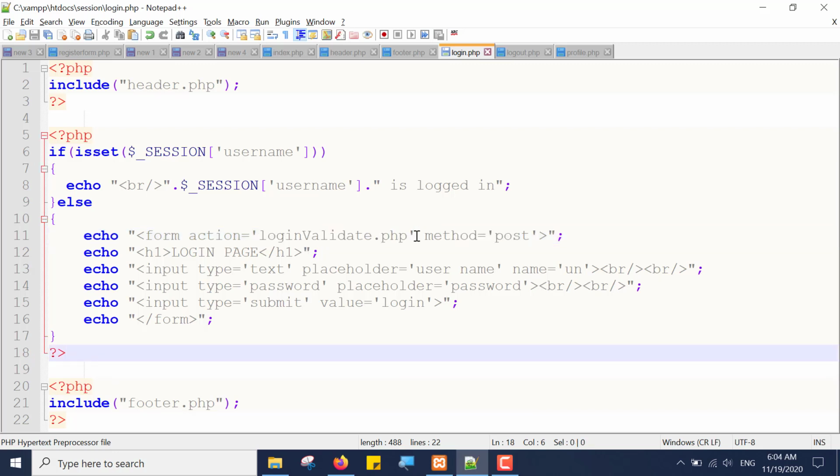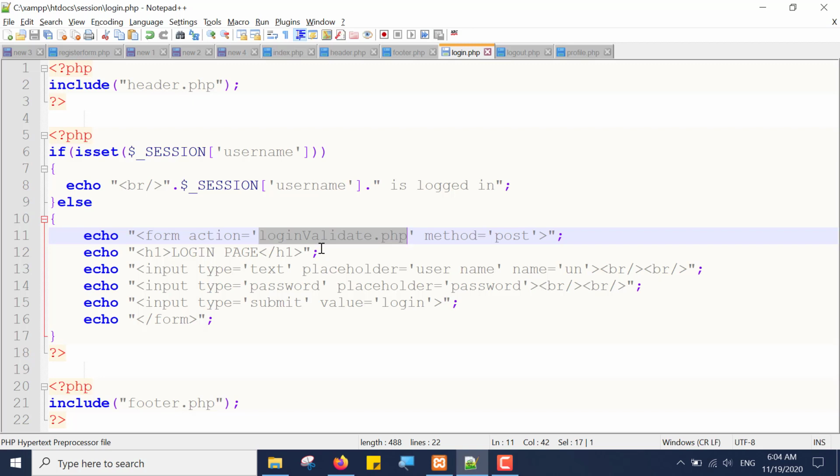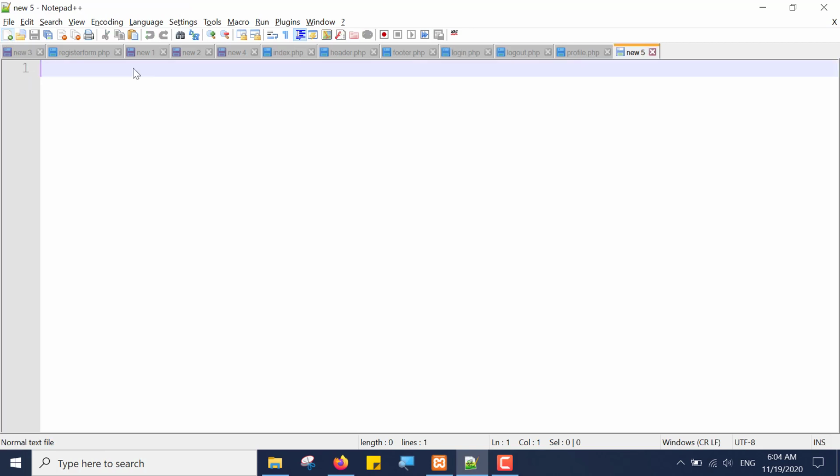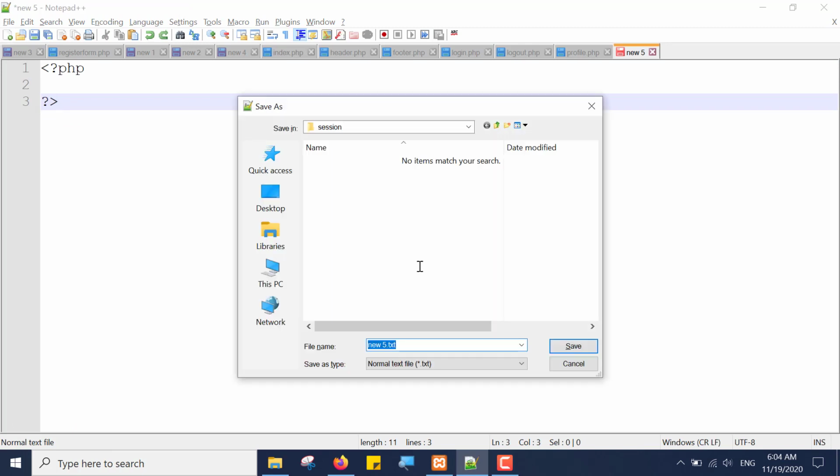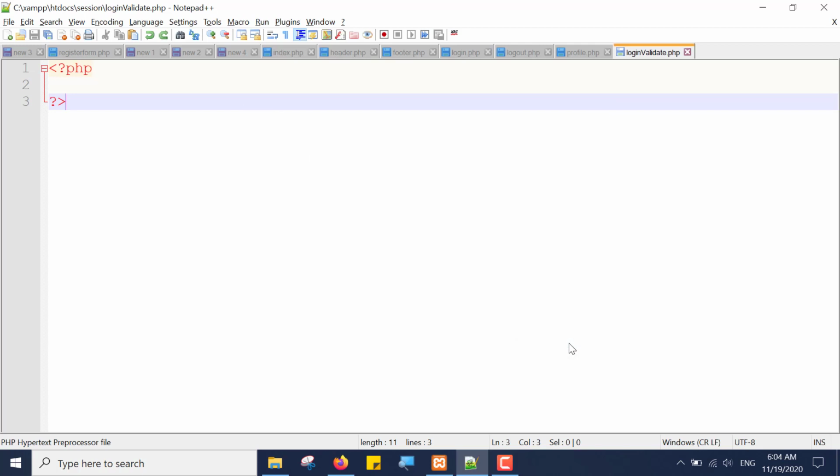What I want to do is, as soon as the form is submitted, when you click submit, I want to go to login validate.php. I want to open a page and then validate whether the user is legitimate or not, the correct user or not, as login validate.php. Save.